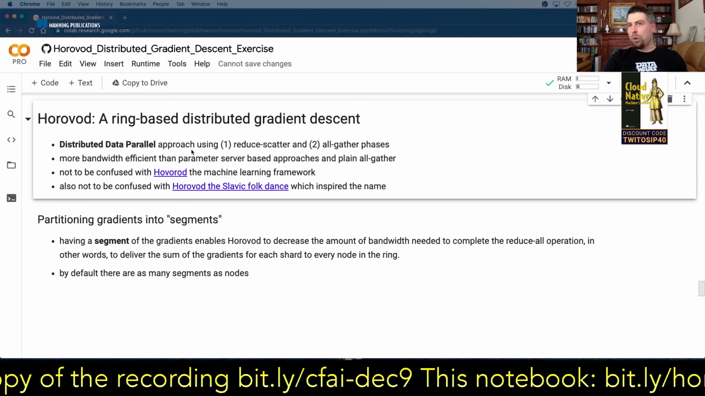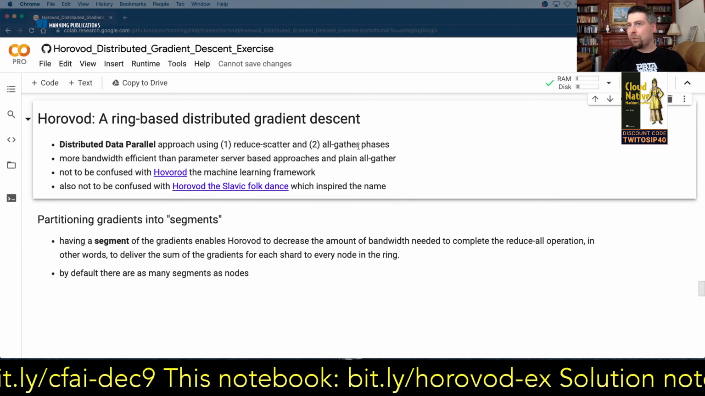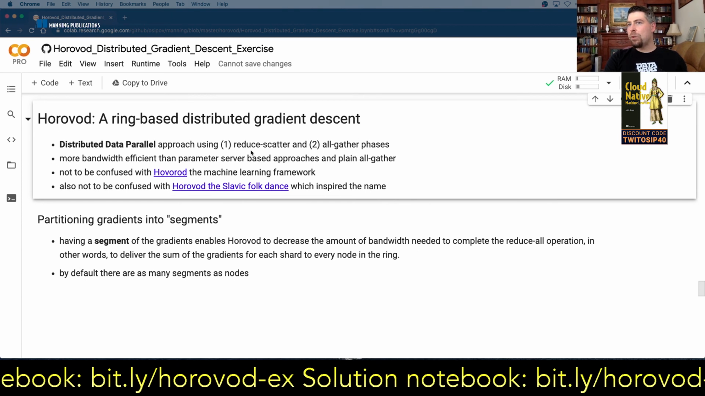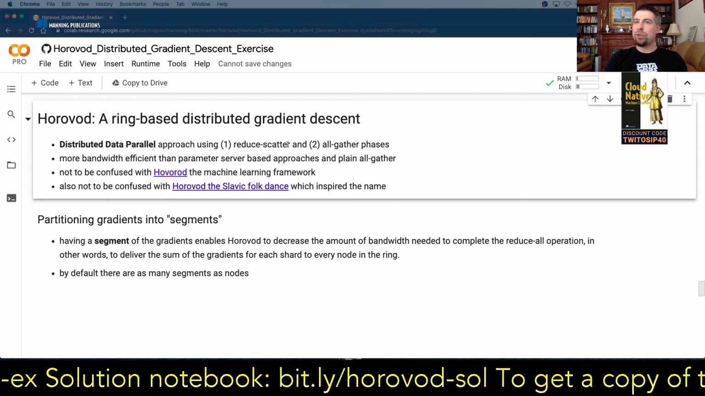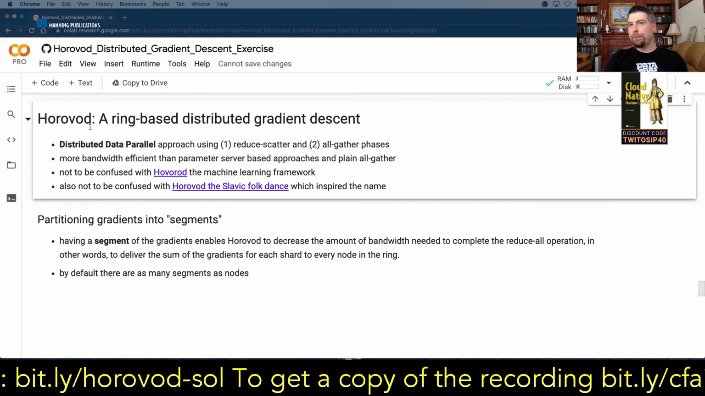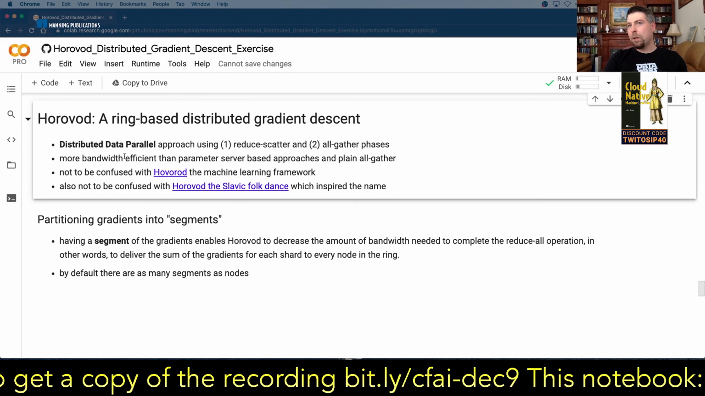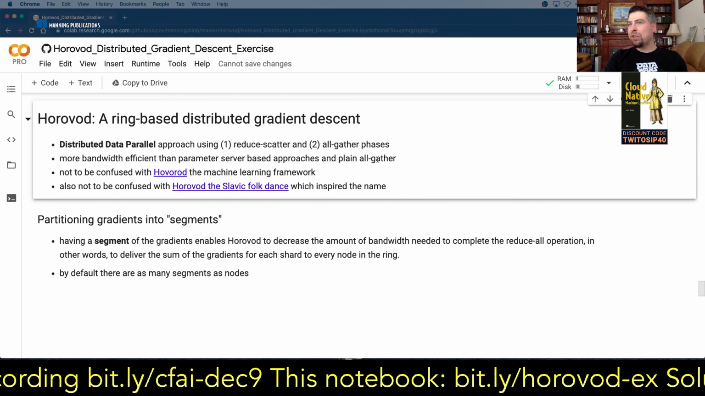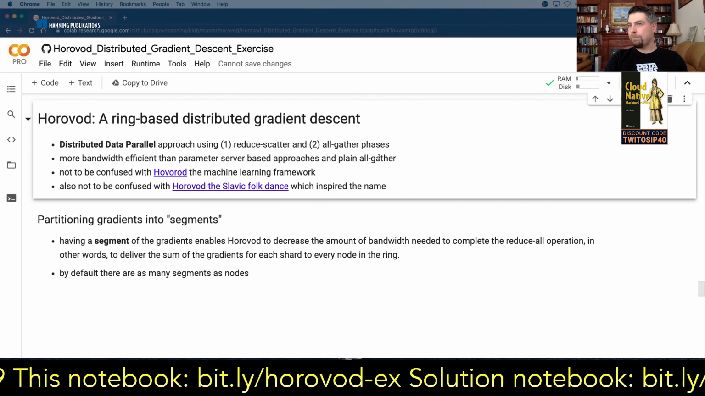The way that this works is that it uses more than just this all gather phase that I illustrated to you moments ago. It also has a phase known as reduced scatter. And this is something that I'll explain in just a moment. The reason why you need to know about Horovod is it actually is more efficient and it scales better than both parameter server approaches and this plain all gather approach that I illustrated just moments ago.